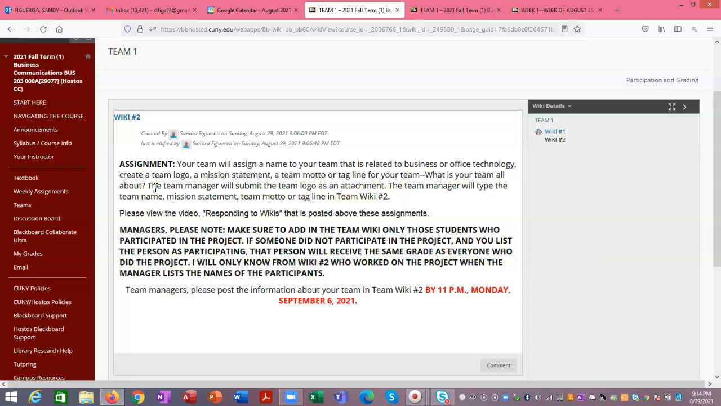Other classes, when I've taught this, thought that they wanted a product. I didn't ask for a product. I only asked for the name of your team. What is your team? Team 1, Team 2, Team 3, Team 4, Team 5. What are you going to call yourself? And it has to be something related to business or office technology. And I understand that there are nurses in each of the teams or some of your teams. You'll have a nursing student or a rad tech student or a liberal arts student, whatever. It doesn't matter. This is a business class.